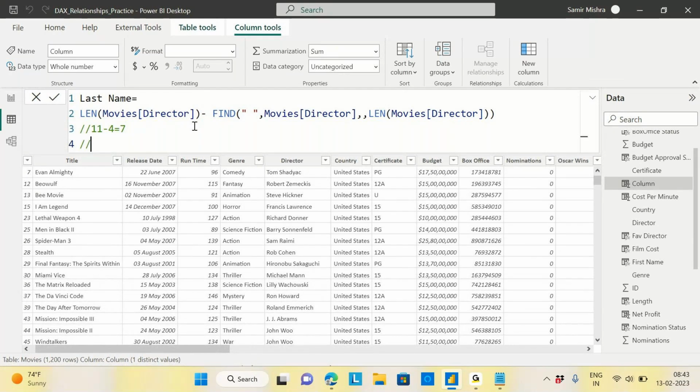15 minus how much? 15 minus 7, which equals 8. I'm not counting, I'm going with you only. So the 8 characters, so 9. Whatever there may be, it's fine. So each and every character you are getting the position, or we are getting the number of characters from this.